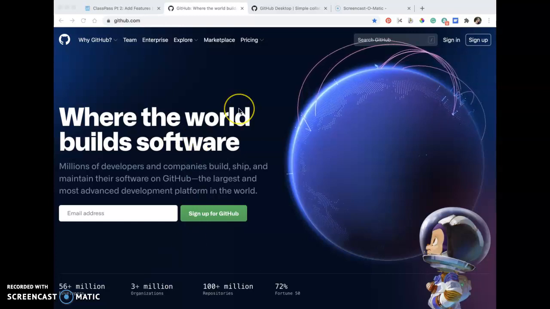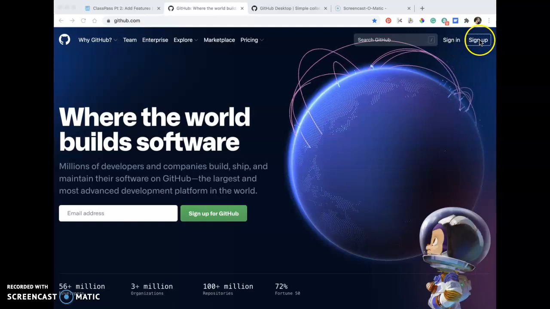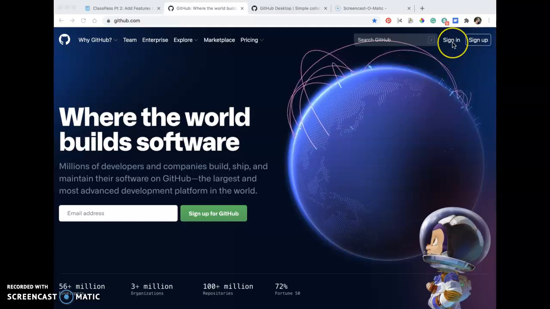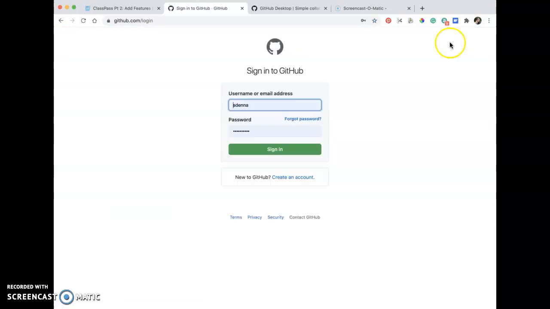So first of all, you're going to need a GitHub account. To do that, you can go to github.com and just do sign up if you don't already have an account. If you do, sign in. GitHub itself is free, so we don't have to worry about having a paid account.